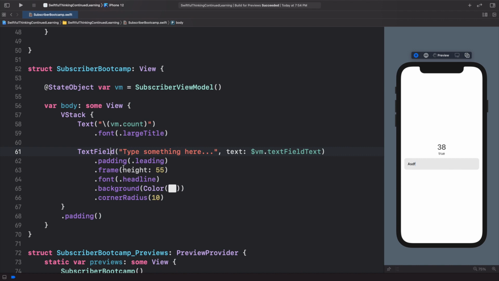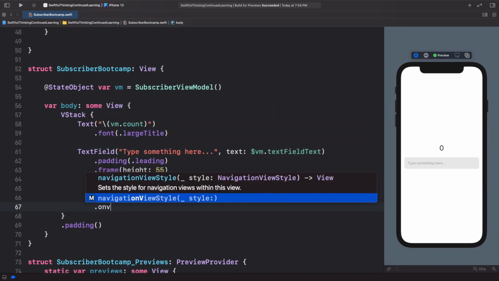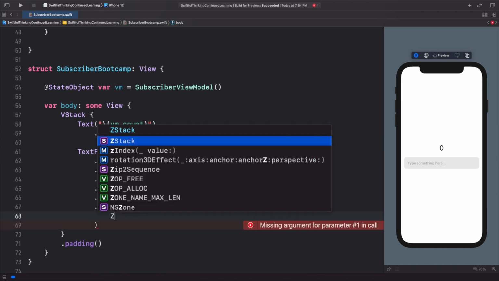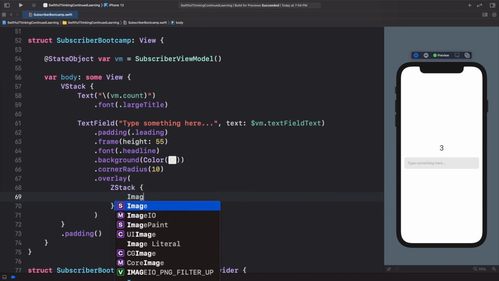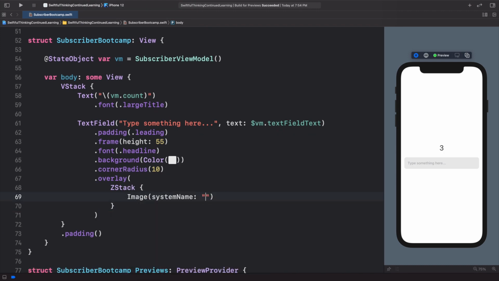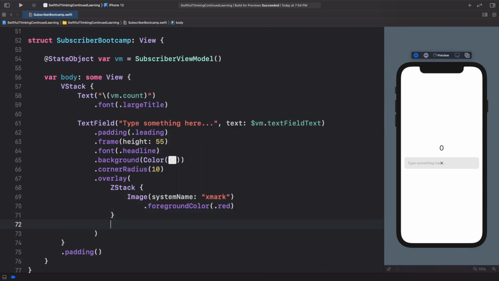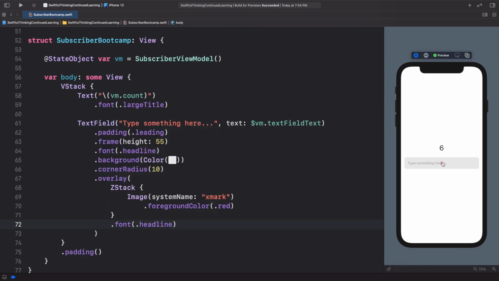And instead on this text field, I'm going to add a dot overlay. I'm going to add a ZStack, open the brackets. In the ZStack, I'm going to add an image with a system name of xmark. Let's give it a foreground color of red. And I'm going to make the whole ZStack with a font of headline. And we can see the X in the center here. Let's move it to the right side.